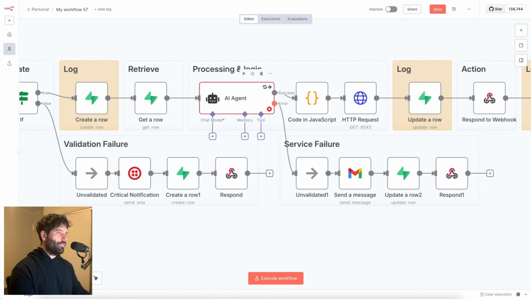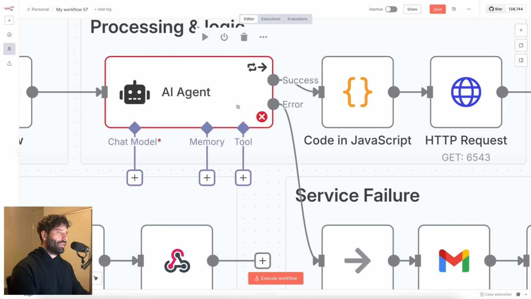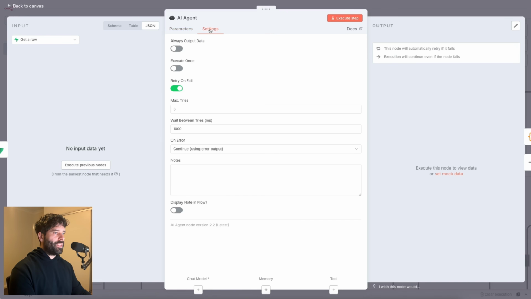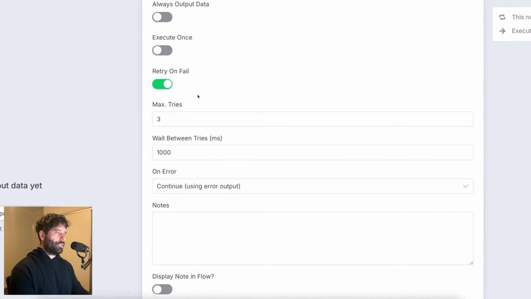Some of this stuff, for example, over here, this is like, how do you handle failures and retries? So inside the AI agent step, if you go into your settings, a really good default to go by is just like have this retry on fail step. So n8n natively handles a lot of these retry mechanisms for you. I think every single node has this very simple feature, which is retry on fail.